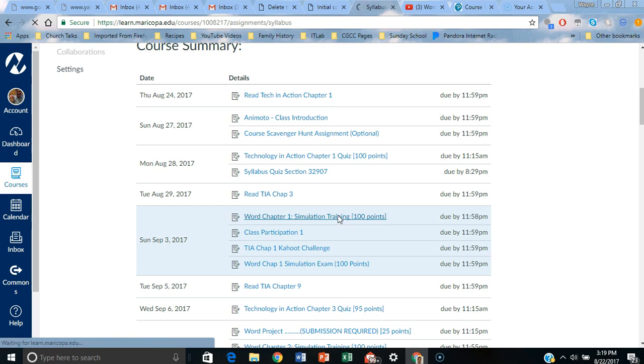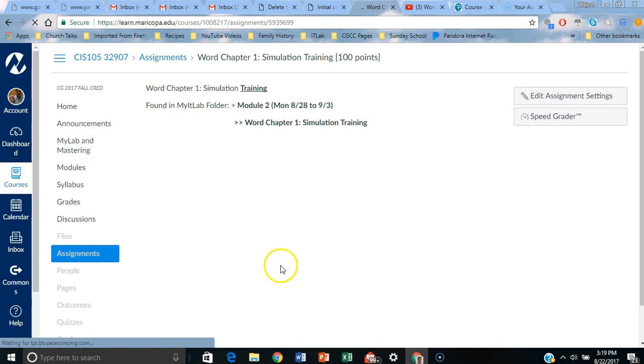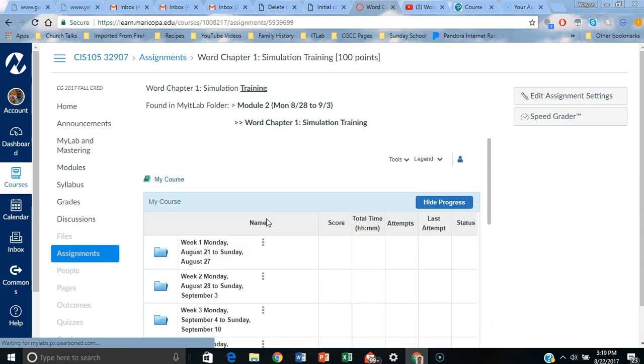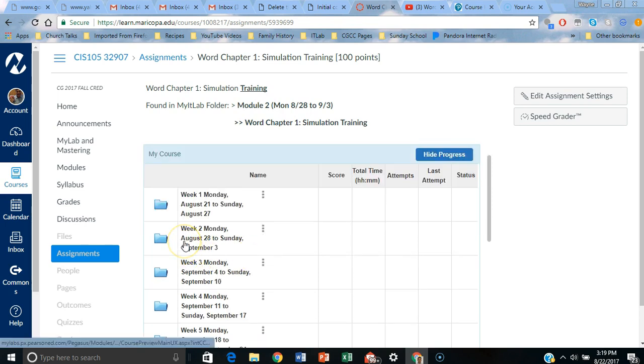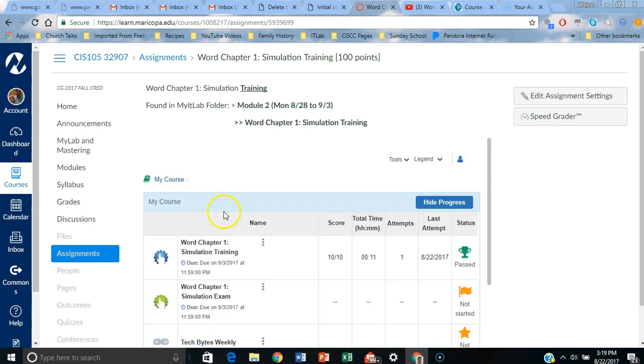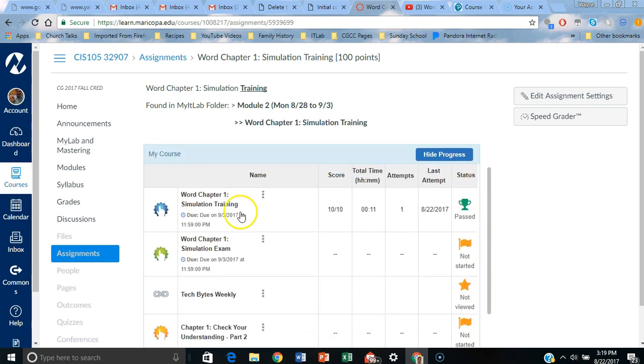If you click on that Word Chapter 1 simulation training, it'll launch the assignment, and eventually it will render the folder structure for my IT labs. In this case we want to go to Module 2 or Week 2 and find the Word Chapter 1 simulation training assignment. If we click on this folder that says Week 2, it'll open up, and inside that folder is this Word Chapter 1 simulation training.